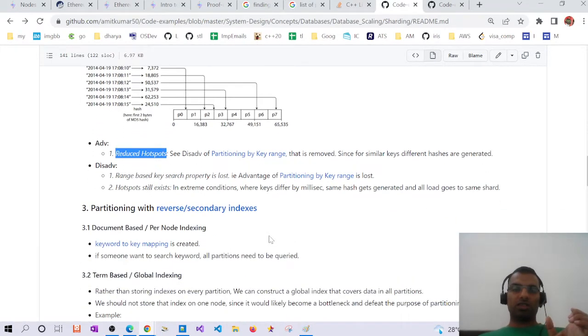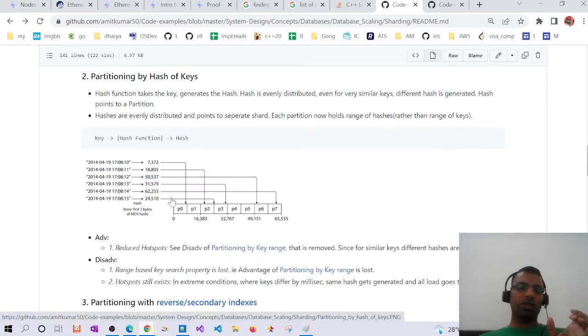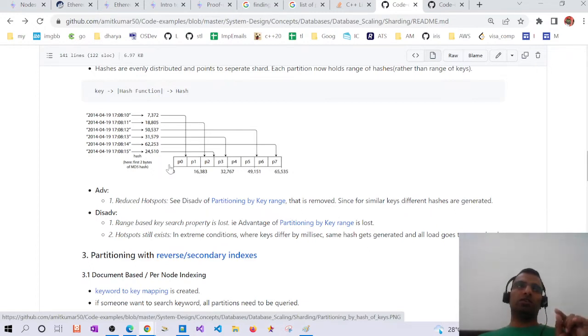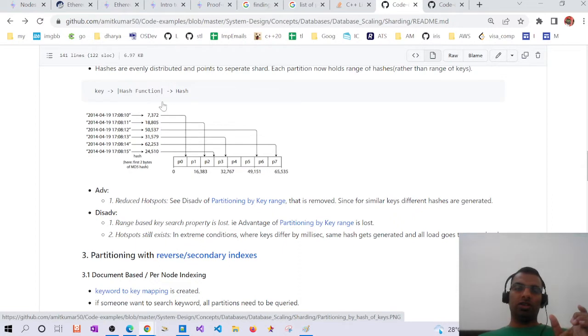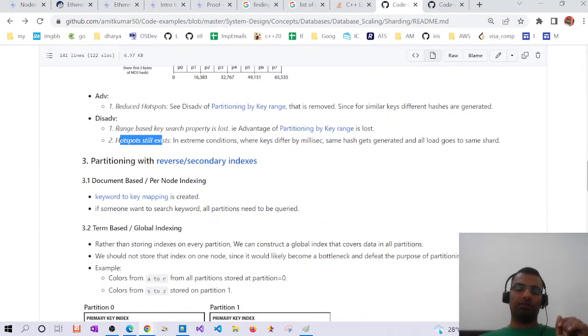But the disadvantage is, the first disadvantage is that the sorted order of keys is lost. Earlier we discussed that we have A, then we have B, so the keys will be sorted. But in this case, all keys will be unsorted, right? And still we cannot get rid of all the hotspots. For a millisecond of time difference on a key, we can have the same partition pointed to by the hash of the key. So the chances of hotspot creation still exist.